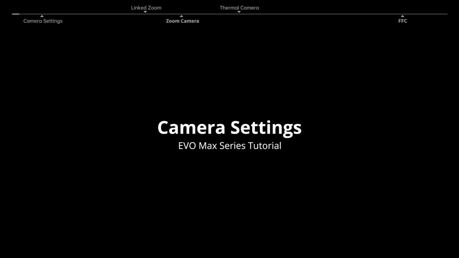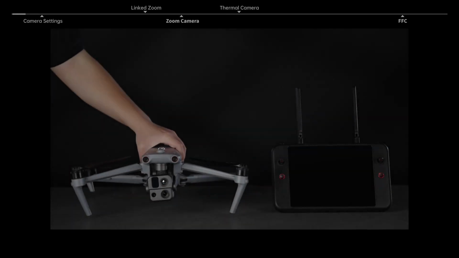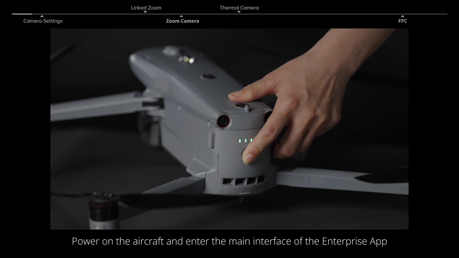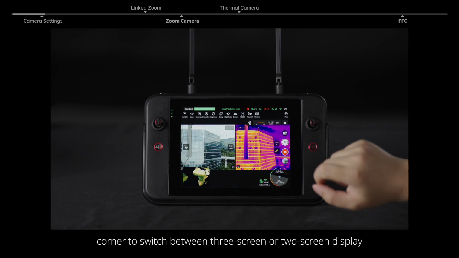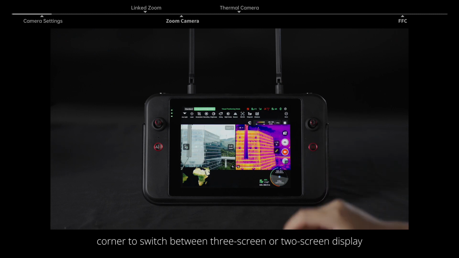Evo Max Series camera settings. Power on the aircraft and enter the main interface of the Enterprise app. Click Split Screen in the upper right corner to switch between 3-screen or 2-screen display.